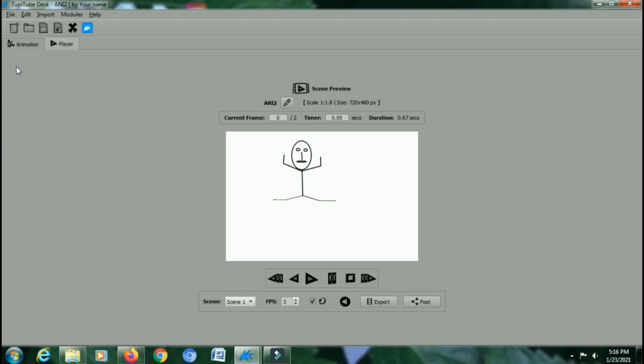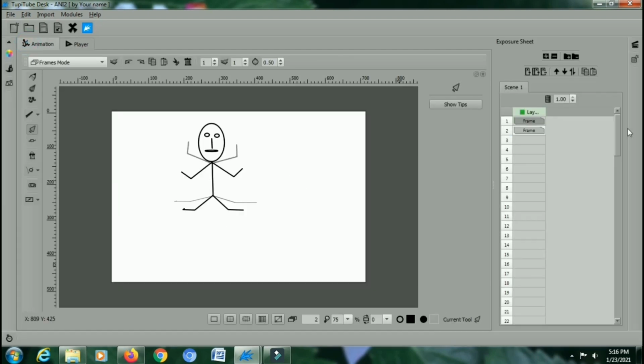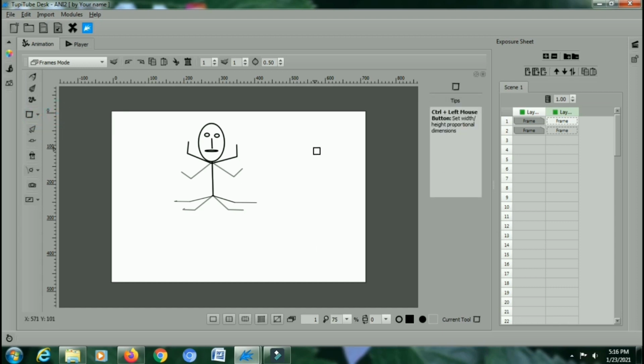Now we will create one more layer. In this layer, I'm going to create one tree. We are creating this image in the second layer so that it does not disturb our previous image or previous layer. And because these layers are transparent, we can see both the layers at the same time.